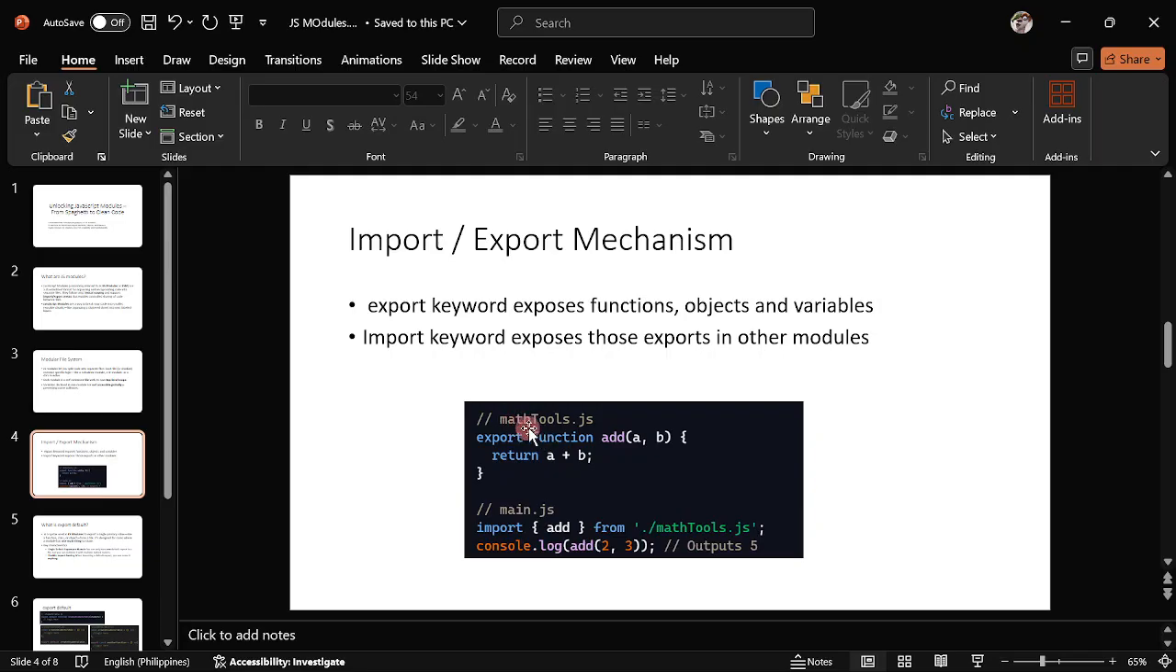This is the file name here, mathtools.js. So we have here, and it exported the function add. So here in main.js, we are going to import it. Okay? And how are we going to import that? By using our curly braces here. Import, then add, or whatever will be the name of the exported function.